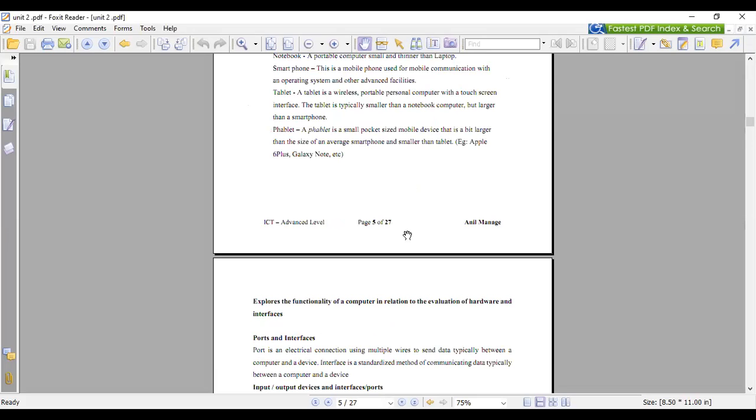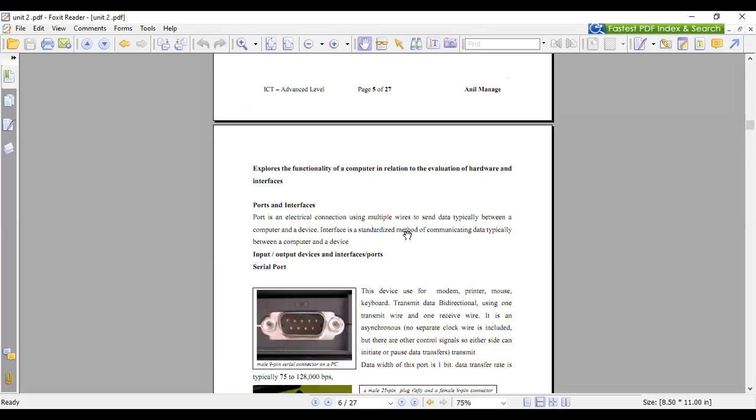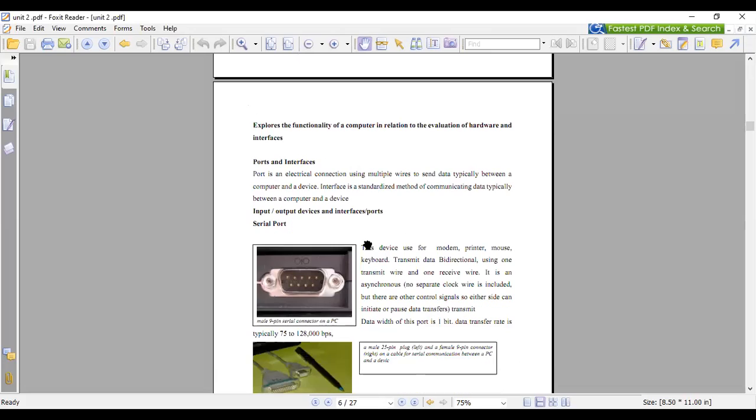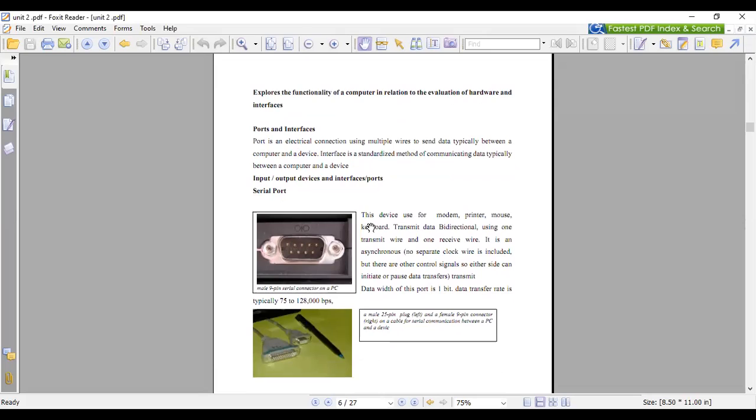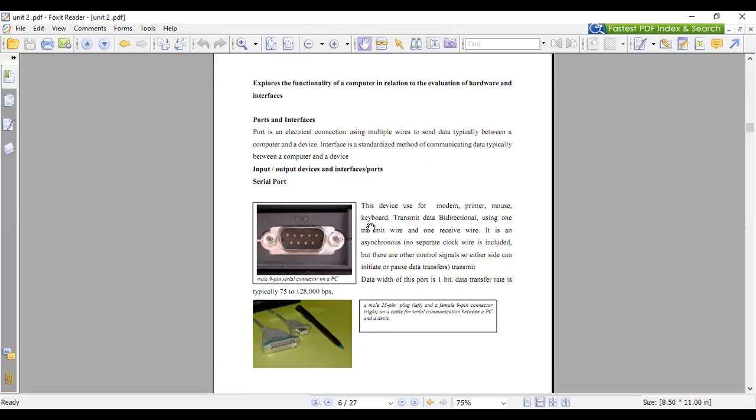Now we'll explore the functionality of a computer in relation to the evaluation of hardware and interfaces. When you are using a computer, we connect our devices to the computer. Then we can see ports and interfaces like these. Let's see what these are, how we can use them, and for what purposes we can use them.